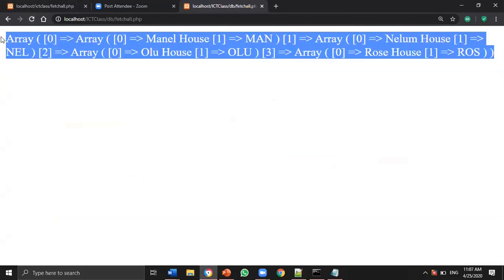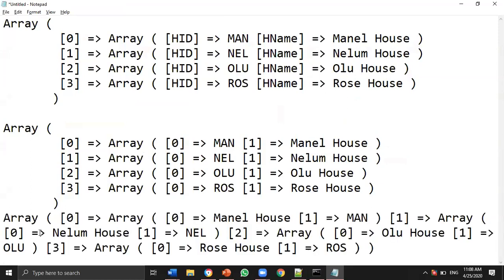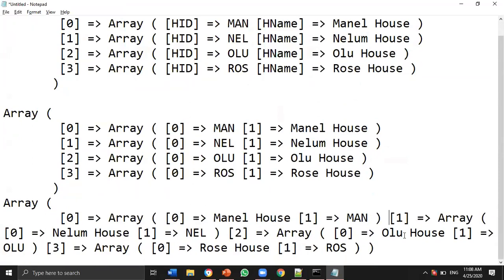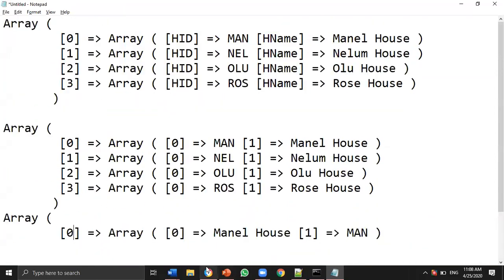So the array result in this case is quite different from that. I'm just going to show you an example. Let's take the first one itself. You can see with a 0 array, that's fine. But now 0 implies not the HID, but rather the hospital name. So now these two have changed. But this will not be a problem if you had stuck to the associative one. So the best way to fetch content from the database is to use an associative array. But if you can't, then it's totally okay.